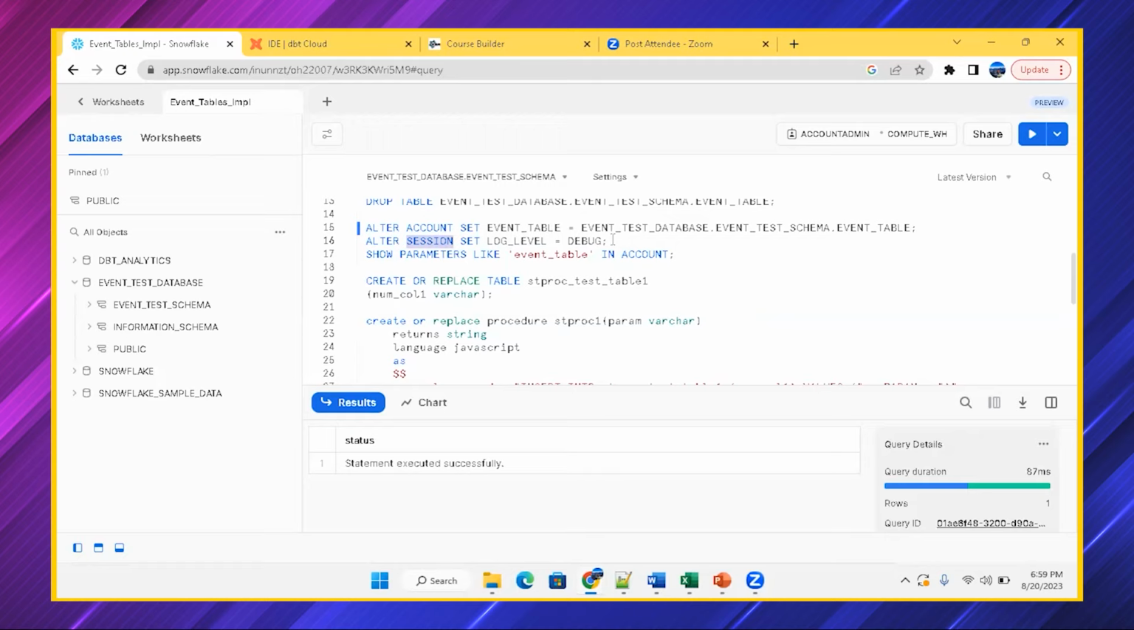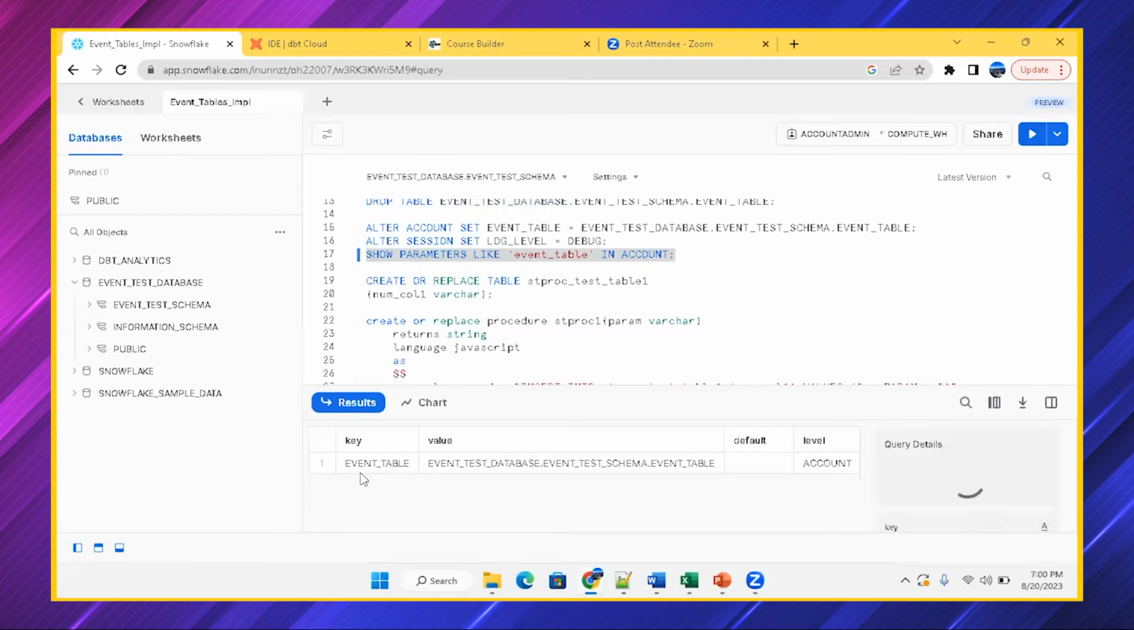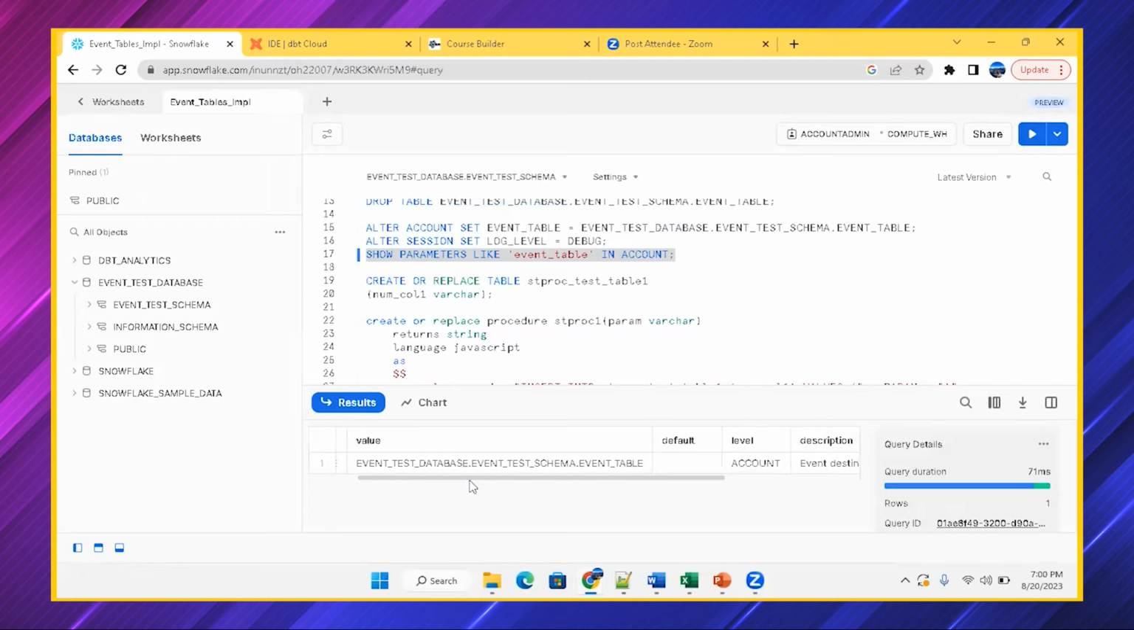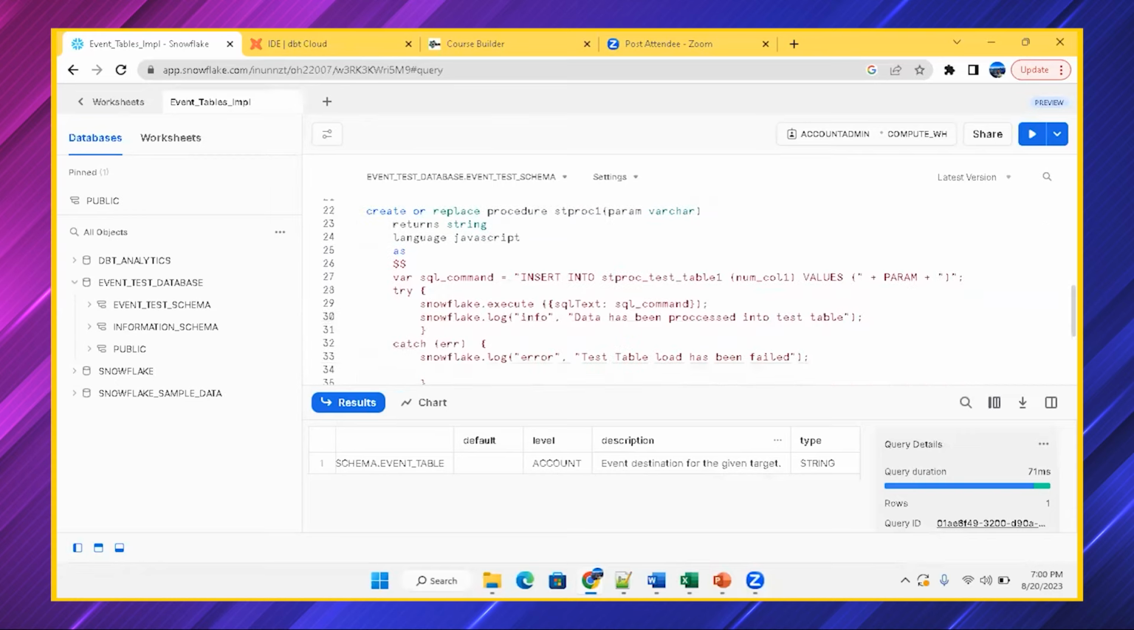Now I have set the log level. In the previous command, I set my account's event table to the table I created. Quickly, we'll check whether the setup is complete. Let's run this. You see event table is the parameter, and its value is the fully qualified name. Make sure you always give the fully qualified name when setting any account-level parameters. The description is the event destination for the given target. Any events that are created will be logged over here. Now all the setup is completed.